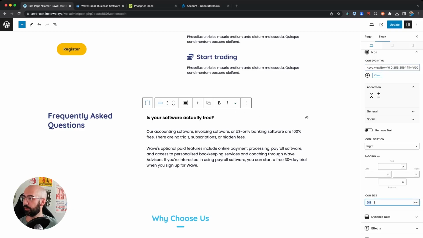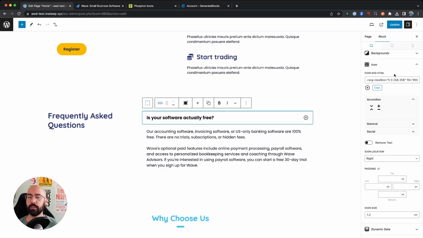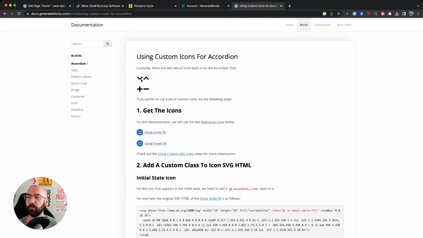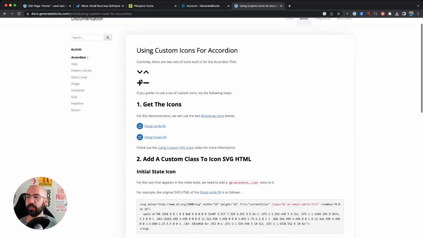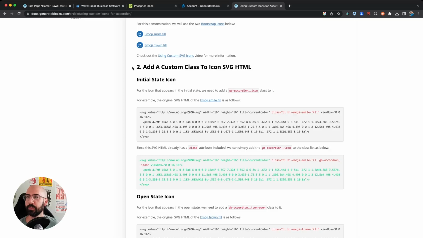Oop, it is way too small. So let's say 1.2. It's a little bit better. Still wondering how you could change that once it's open. I'm not exactly sure. It looks like there's a set of SVGs that you can create. I personally have never done that before. Let me do some quick research. I'll jump right back. Okay, so I was able to do a quick search and find the documentation from GenerateBlocks on how to create the open and closed SVG code so that you can have separate icons. So pretty cool. Let's go ahead and give it a shot and see how it goes.